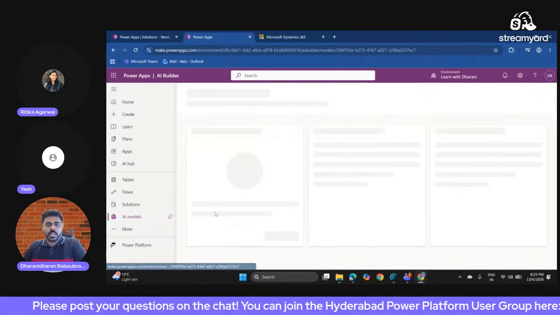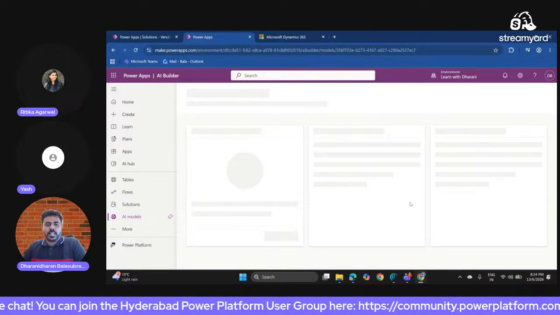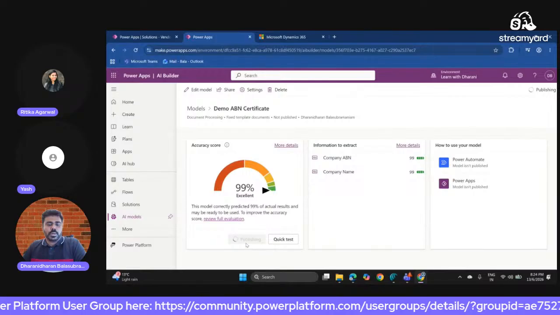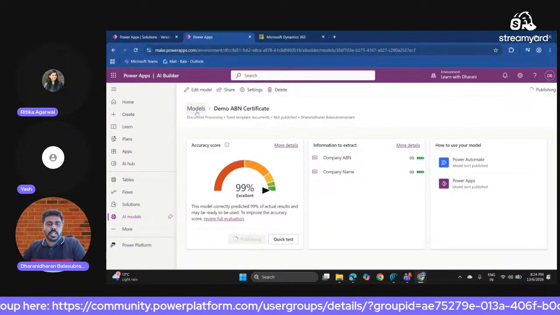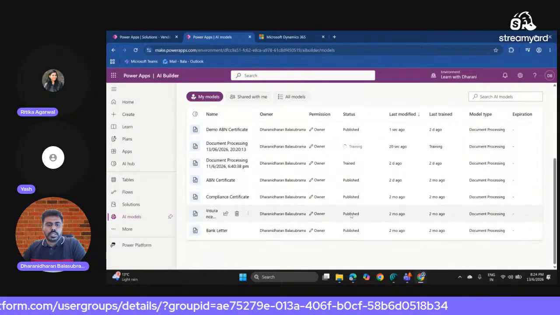If you open this one, you should be able to see an option to publish. Once you publish it, this model gets published automatically. You can see here, publish. Once you publish this one, the model gets published automatically. Then you should be able to see the models in the published state here.